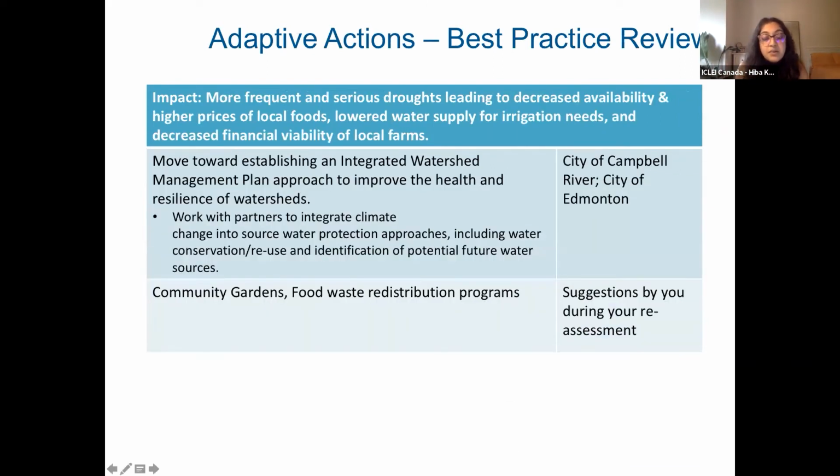And then a final example is that grouped impact on concerns related to agriculture that we saw. So the droughts leading to decreased availability and higher prices of foods, lowered water supply, and decreased financial viability of local farms. And so maybe to address that water supply piece, we're working towards an integrated watershed management plan to improve the health and the resilience of watersheds in general.